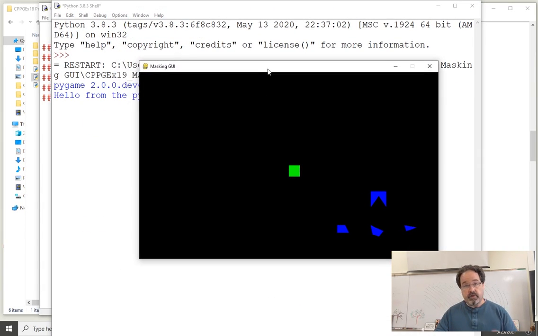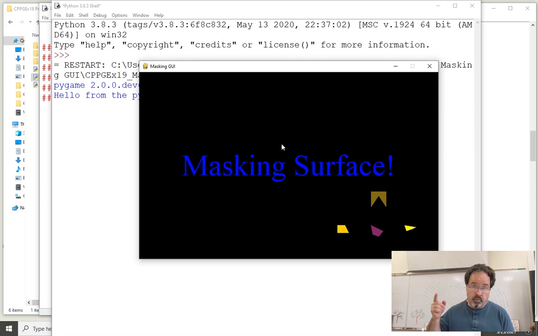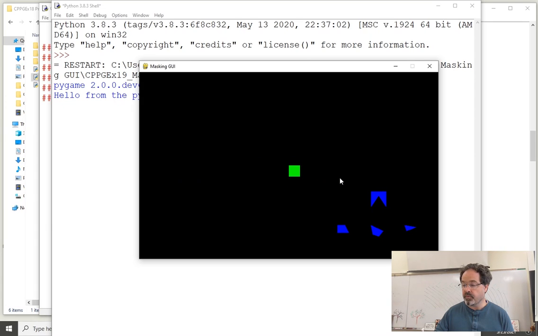Now this is what the user sees. This is the screen. Again, this is not something that a typical program would show. It wouldn't show the masking surface, but I can turn it on by pressing the space bar to look at the colors that I'm actually interacting with. Now back to the user's perspective.